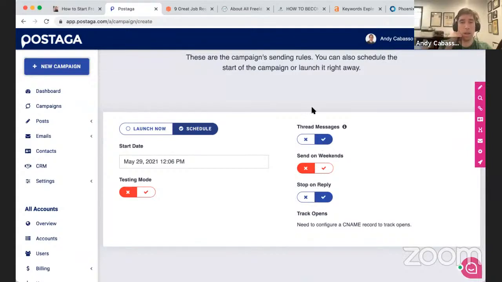Some rules here, I generally just keep these on what they are as a default. So like thread messages, make sure that when I have a follow-up email, it'll show up as RE and in the same thread. Don't see why you wouldn't want that. Send on weekends, I turn that off. So if a follow-up email is supposed to go out a day from now, and it would be Saturday, I don't want to do that. I want to send out the next follow-up email on the next working weekday, right? So it'll just roll over to the next.